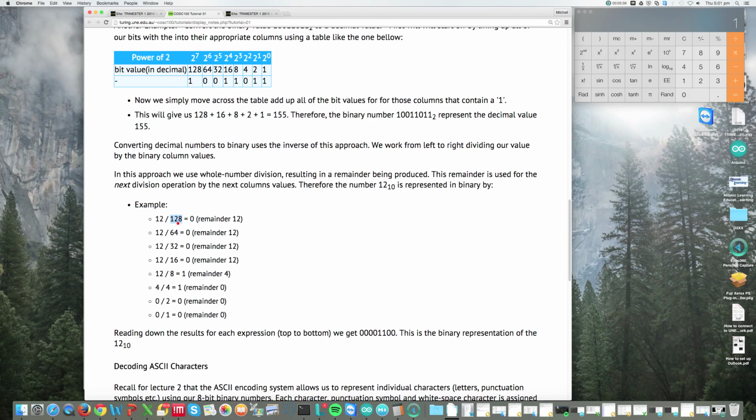Now, 128 doesn't go into 12, so we put a 0 here, and there's a remainder of 12 from that division. So we take our remainder and we move it down to the next row, and we divide it by 64, which is the next power in our table up here. And again, there's no 64s in 12, so we put a 0 there, and we have a remainder of 12, and we drop that down.